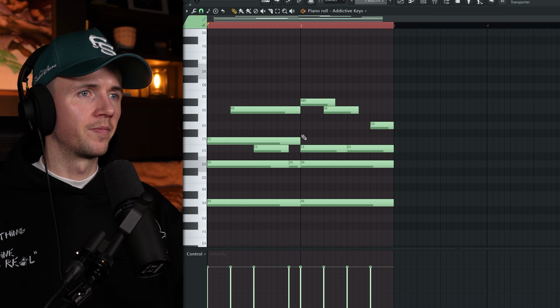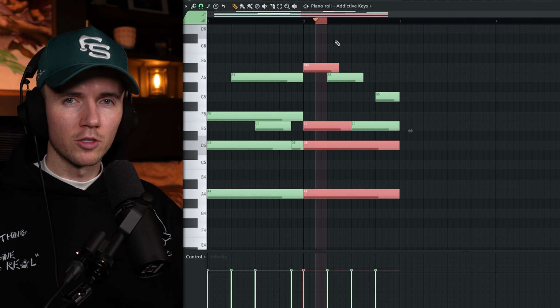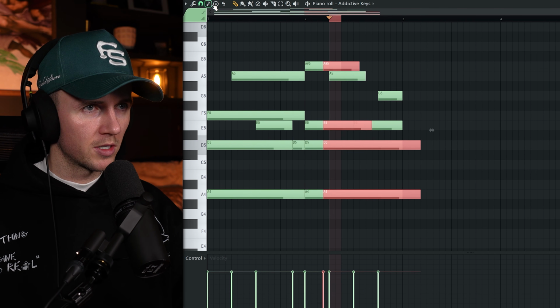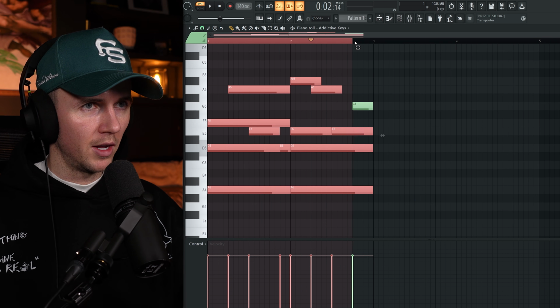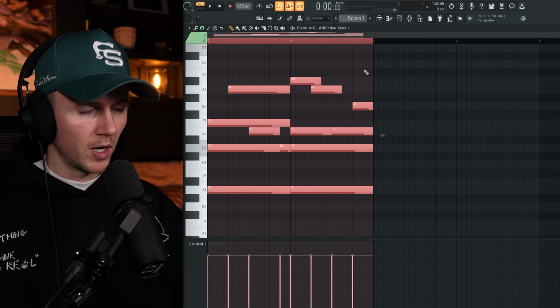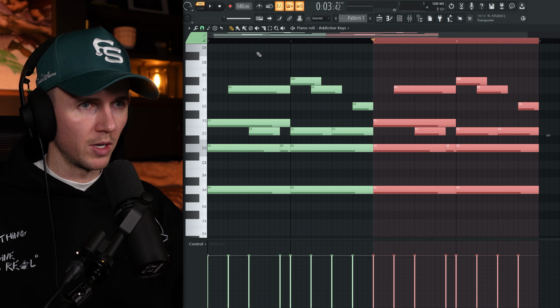Bring that back. If you're pressing Control and B to copy and it's doing something like this, it means you haven't got the right area highlighted. So you could just right click and then highlight the section from up here. We've got 2 bars highlighted, and we can see that because it's going from 1 to 3. Press Control and B, it's going to copy it.